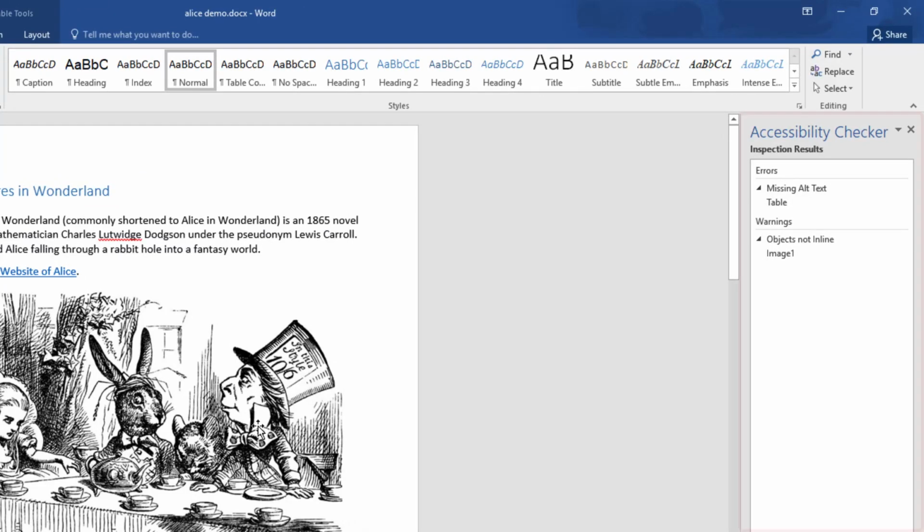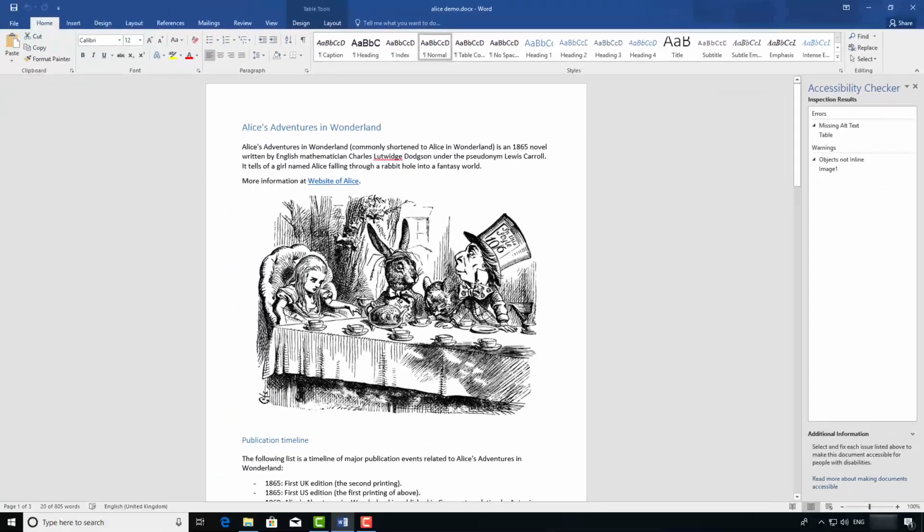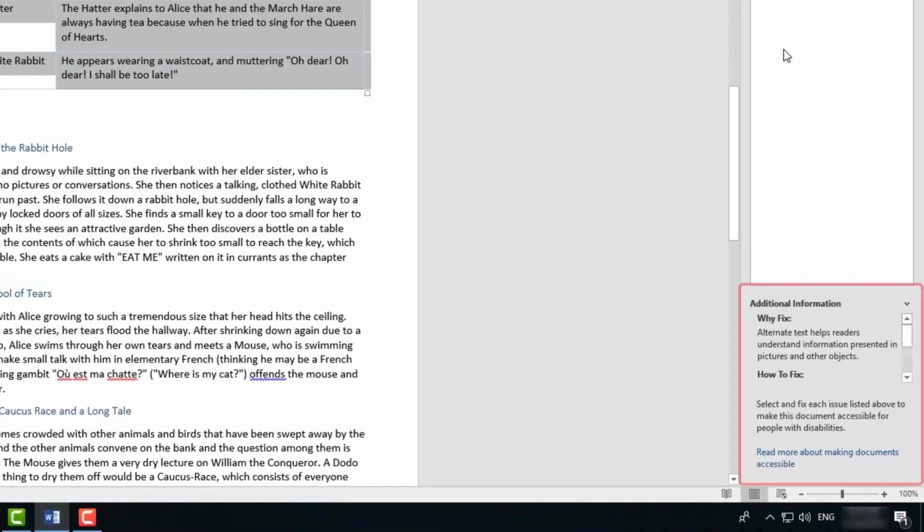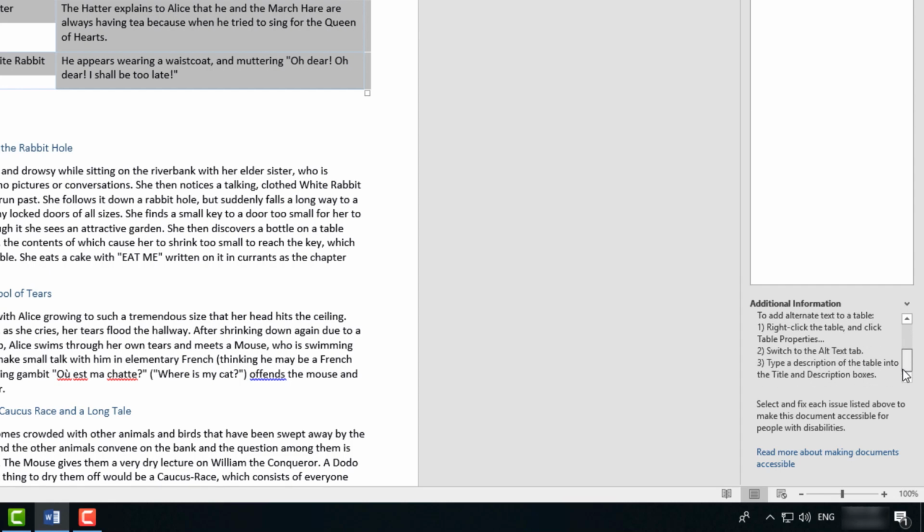The inspection results are divided into errors and warnings. Let's look at the error messages. The error indicates that an alternative text for a table has not been set. Clicking on the object name guides us directly to the defective content element. At the bottom of the Accessibility Checker task pane, Word offers us additional information on why this fix is important and how we should fix it. In this case, we need an alternative text for the table.